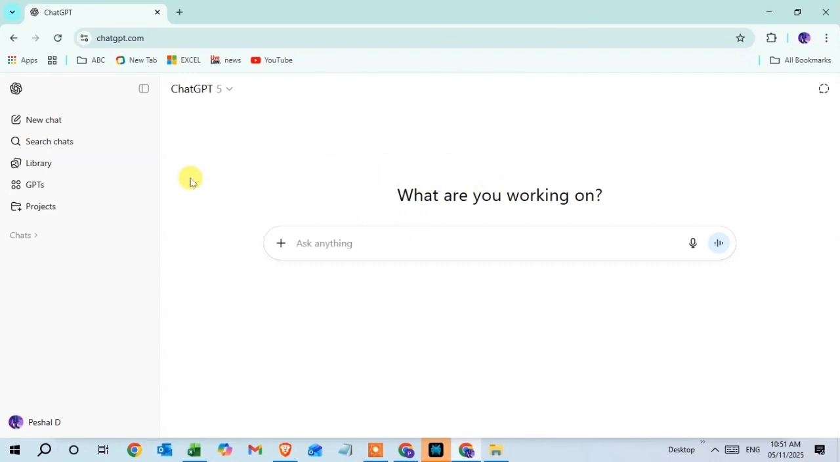And here you can use ChatGPT-5. Just click on here. You can see the GPT-5 flashing models. So that's it. So that's how you can enjoy the ChatGPT free upgrade.